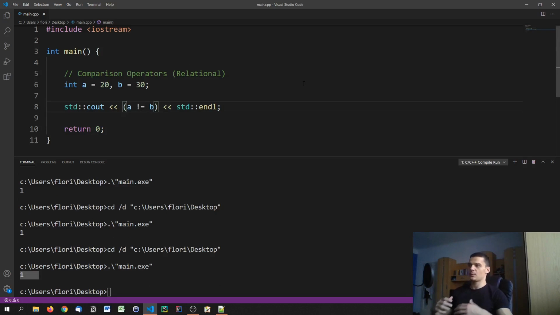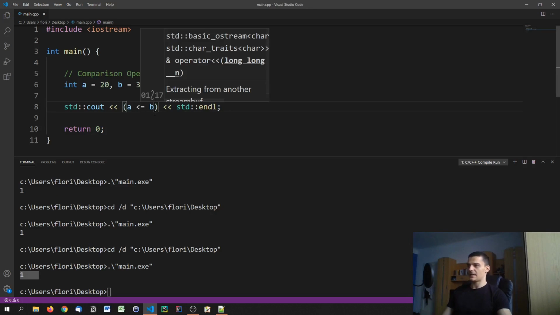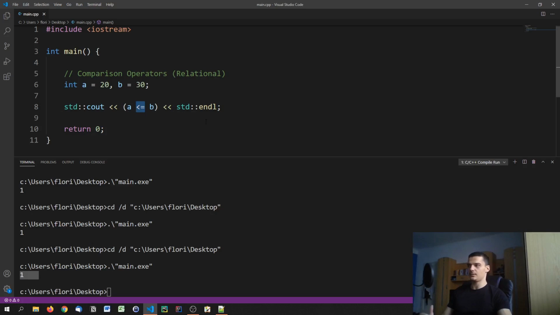And of course, we can say is a less than or equal to b. In this case, it's less than b. So less or equal to is true because it's not equal to b, but it's still less than b. But we can also set a to 30, for example, and it would still be true because the comparison is of course true. So this is how comparison operators basically work. They tell us if something is true or not, and this not only works for integers or numbers in general.